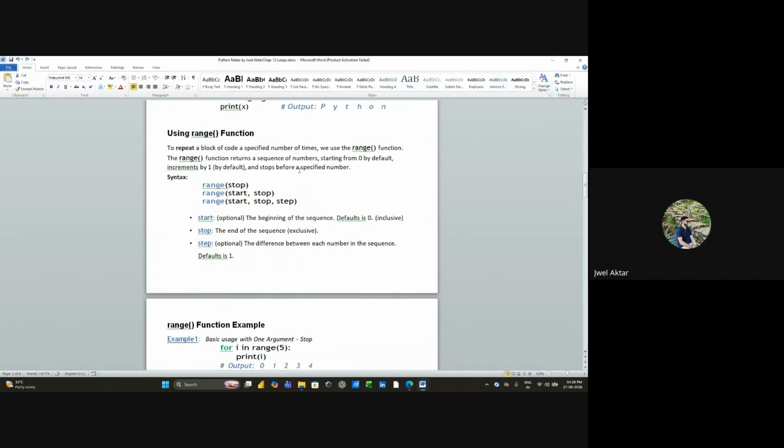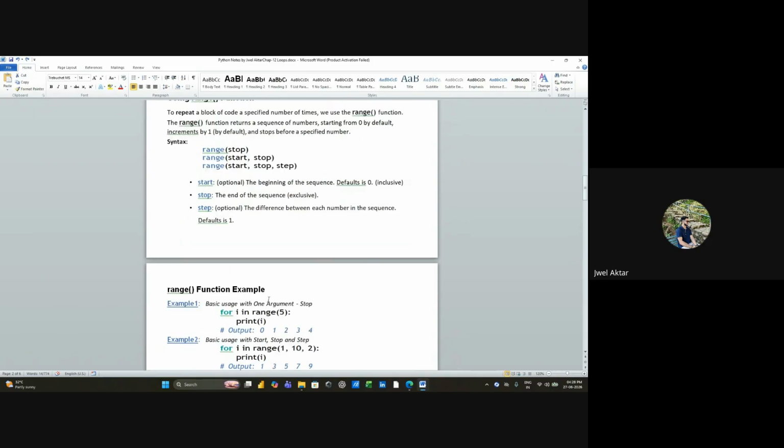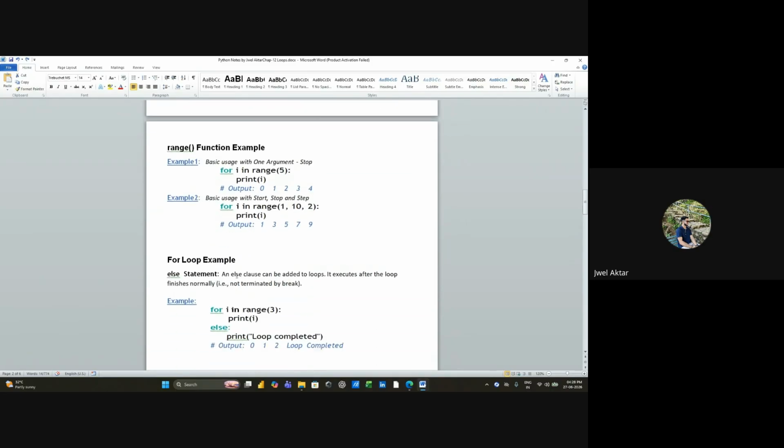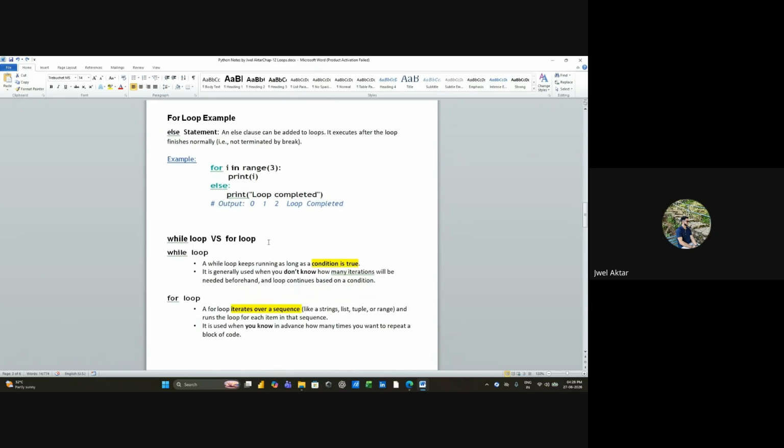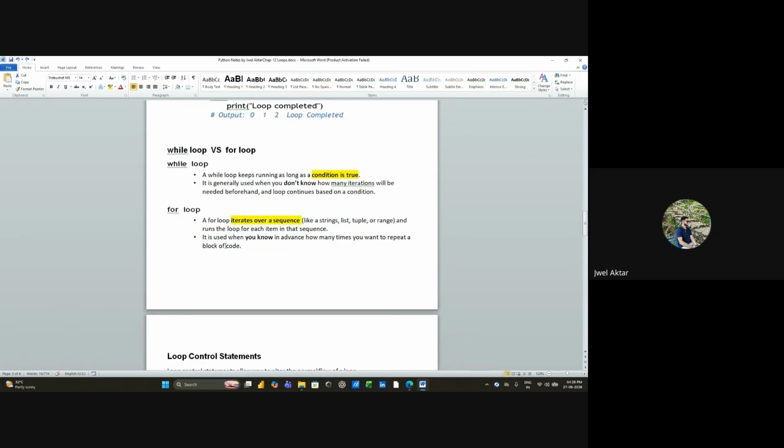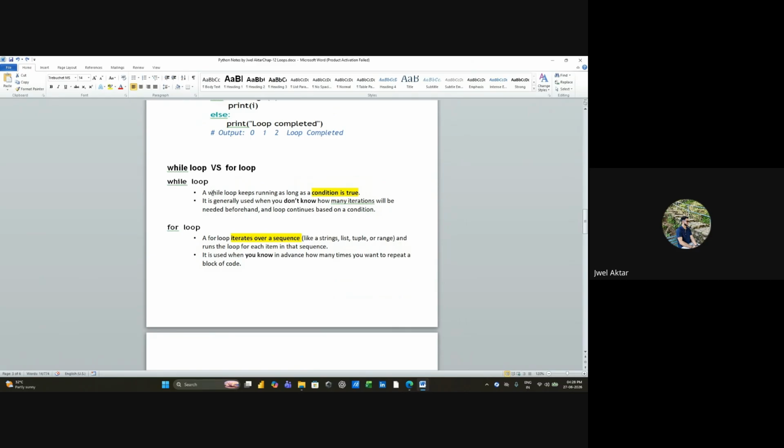So there are some examples. You can read it here, and then comes the for loop example, while loop versus for loop. There is a thing you have to understand. A while loop keeps running as long as the condition is true. It is generally used when you don't know beforehand how many iterations will be needed, and the loop continues based on a condition.